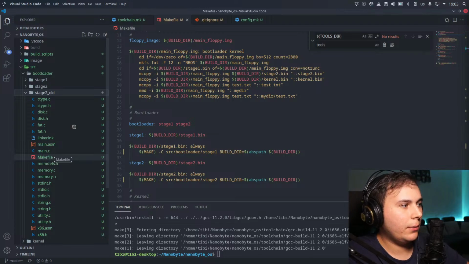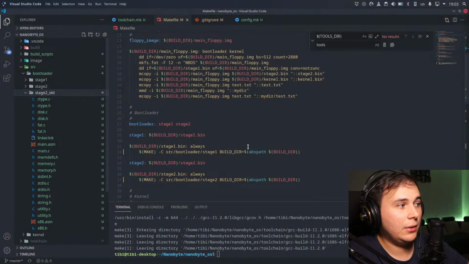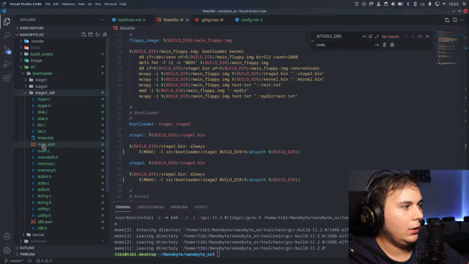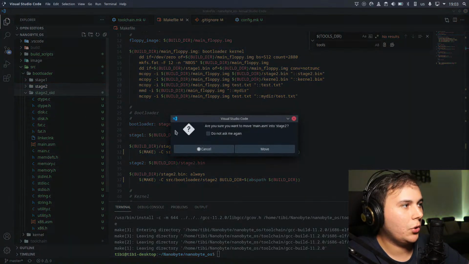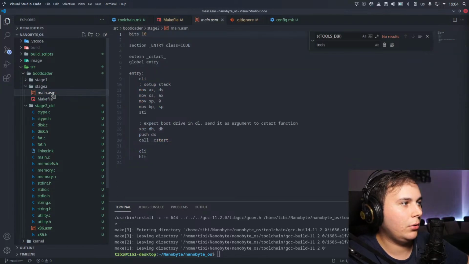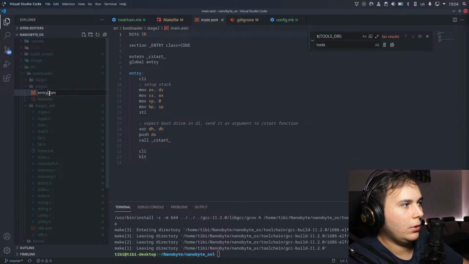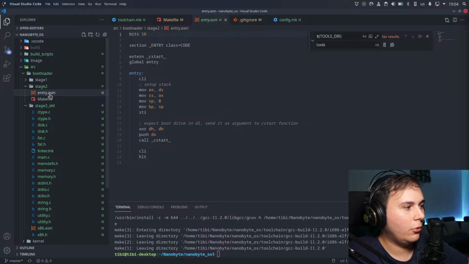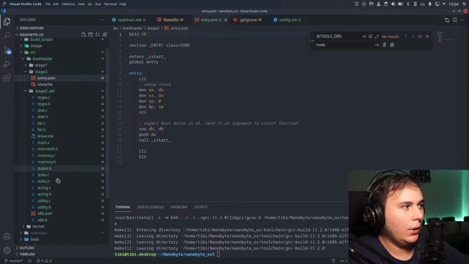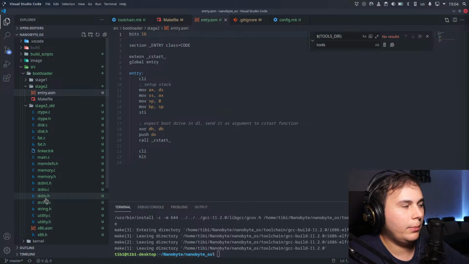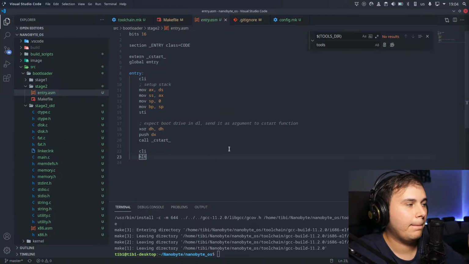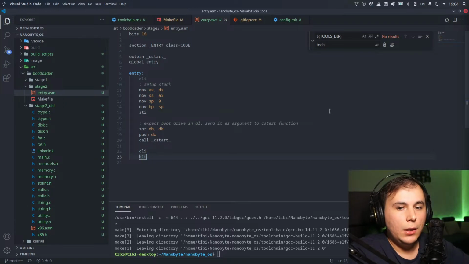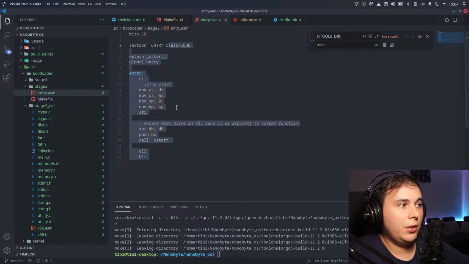Okay, so first I'm going to move the makefile. This is something that we definitely need. And let's also move main.asm. I'm just going to rename this file to entry.asm, because this is our entry point, and I just want that to be clear. And yeah, we'll add these as we go along, but first let's start with the entry file.